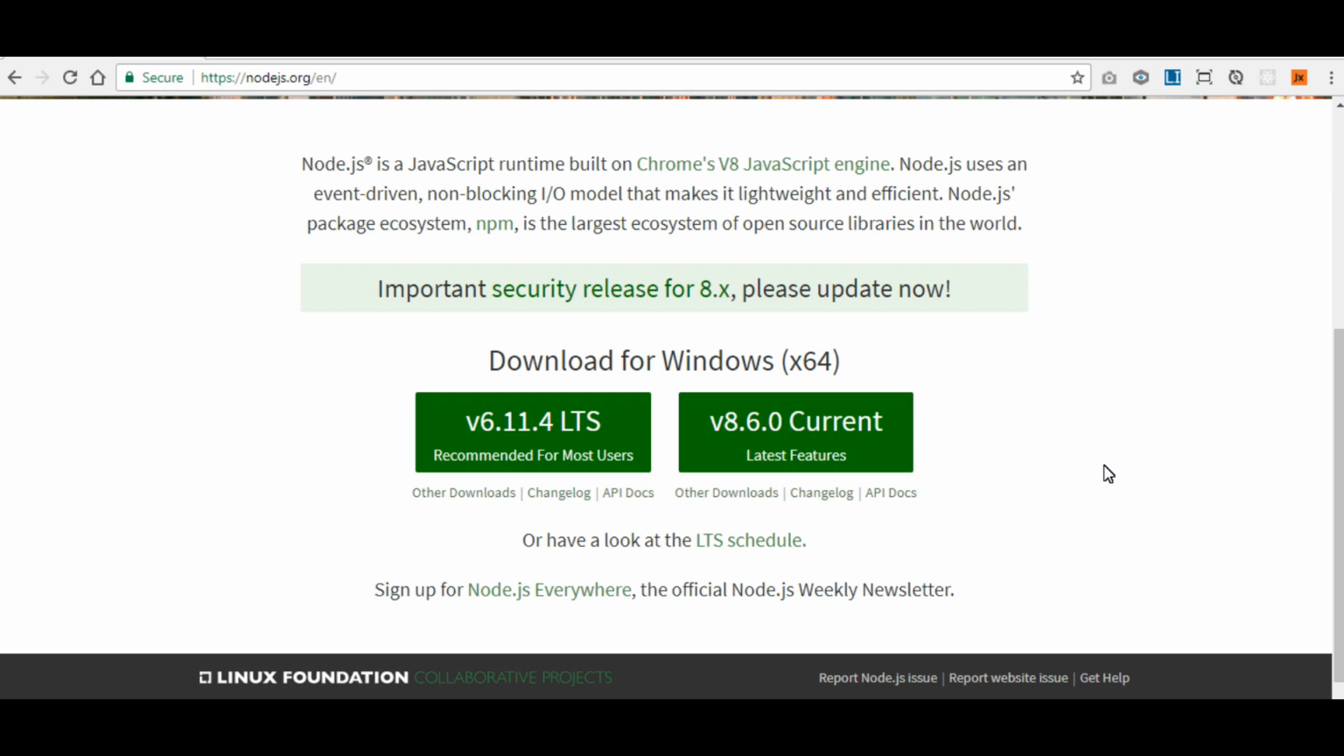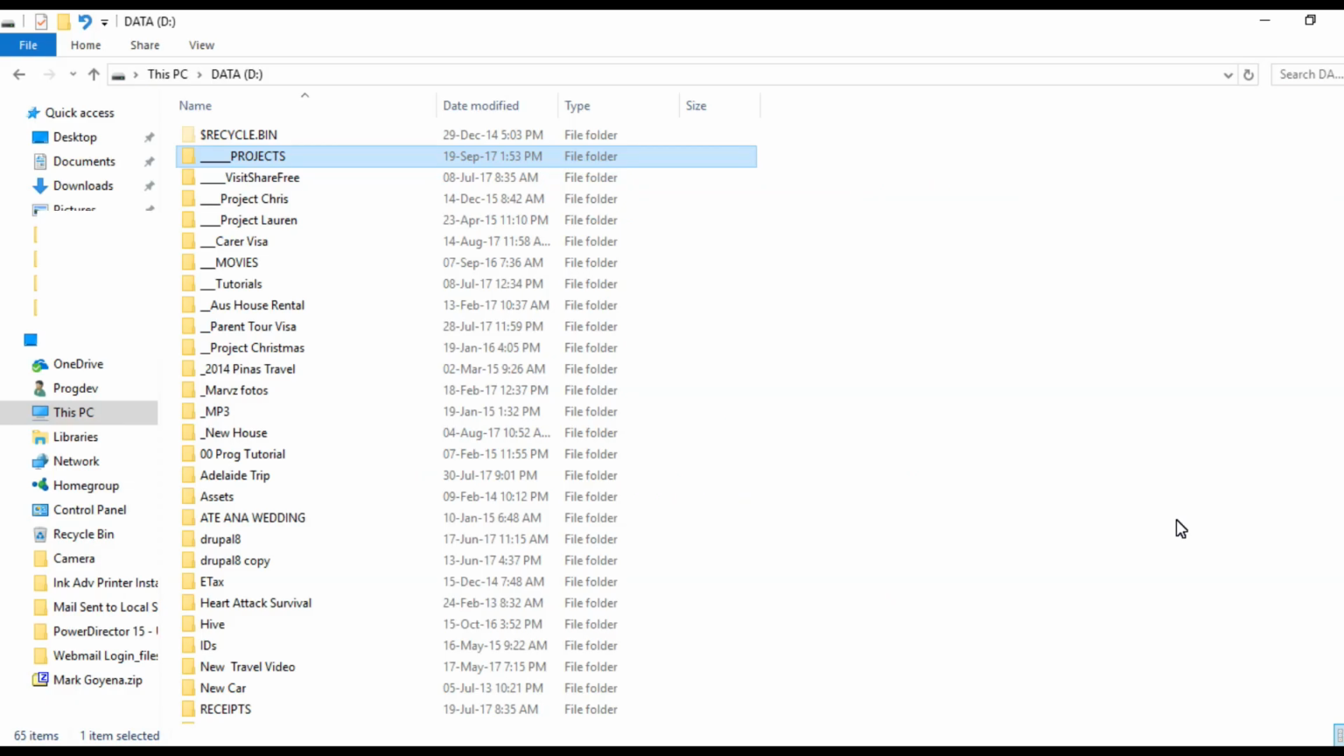There are two types of installation of AngularJS. One is the quick start, and the other one is using the Angular CLI, or command line interface. In this tutorial, we will be using Angular CLI. So if you have already installed your Node.js, you could go to the next step, which is the installation of Angular CLI.